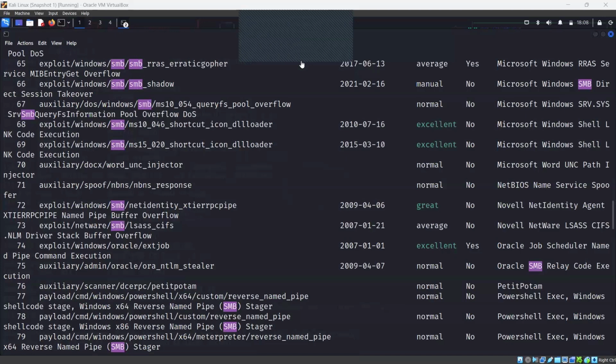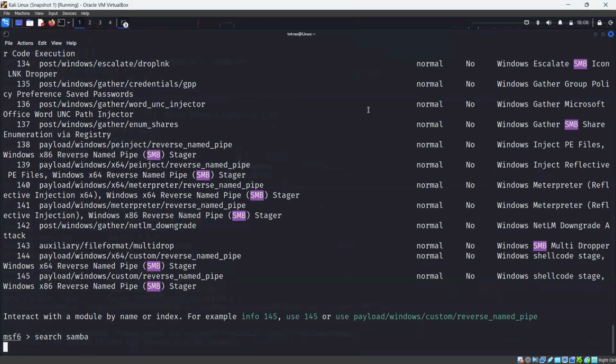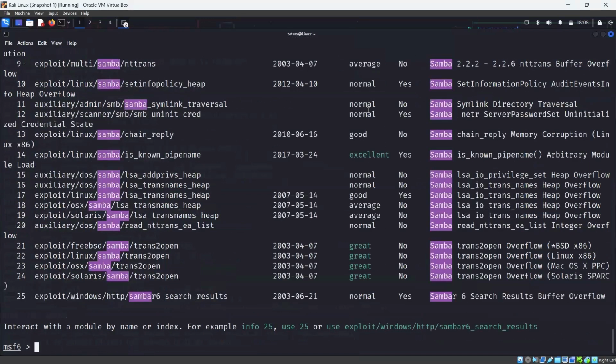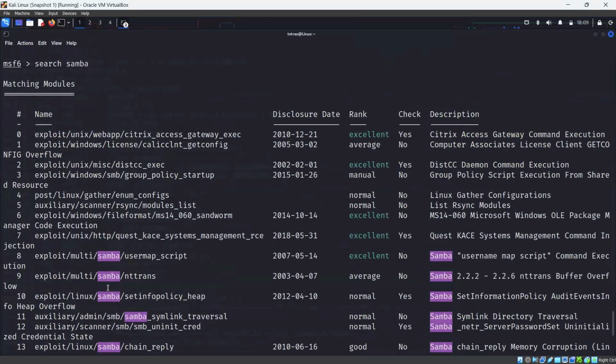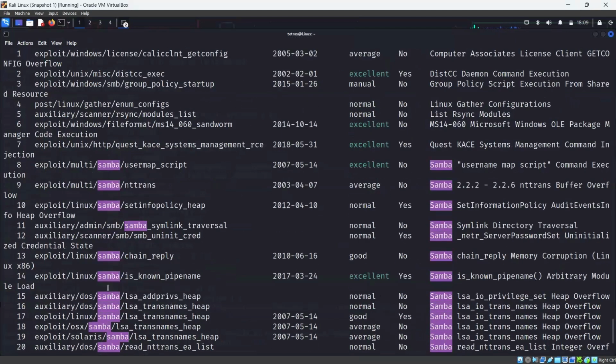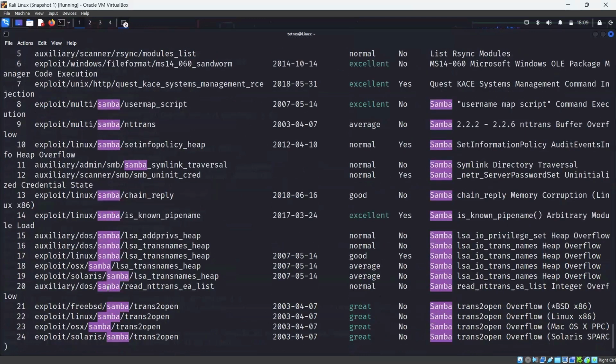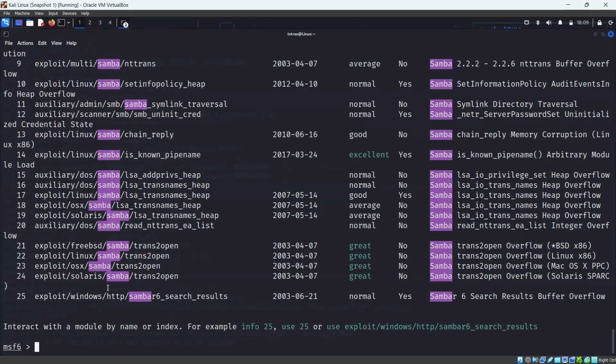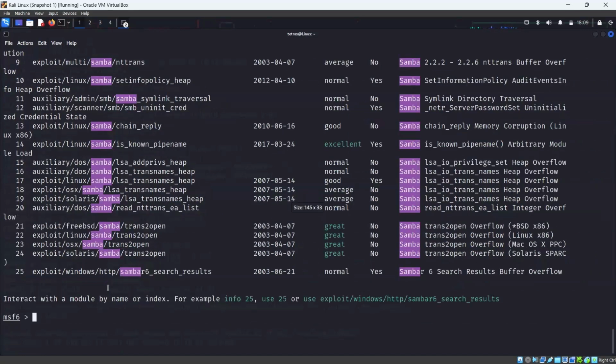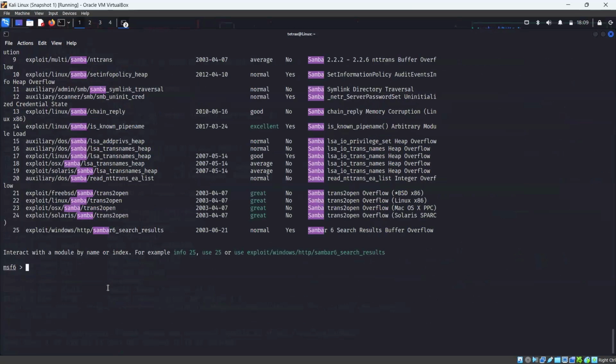Now, if we move forward, here you can just search for Samba. That is going to be for SMB. Guys, whenever you go for FTP, vsftpd is going to be the version. For SMB, Samba is going to be the version. So by using this Samba, here you can just type the number which you want to use. So you can just type use.